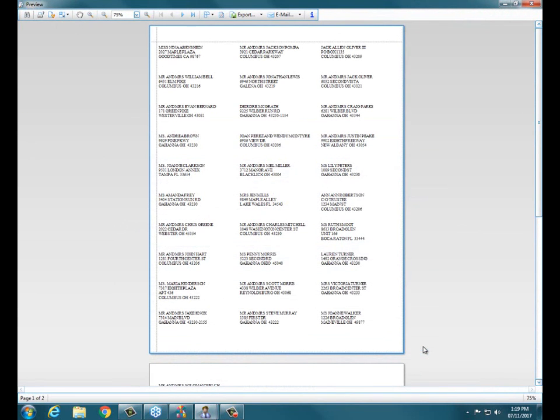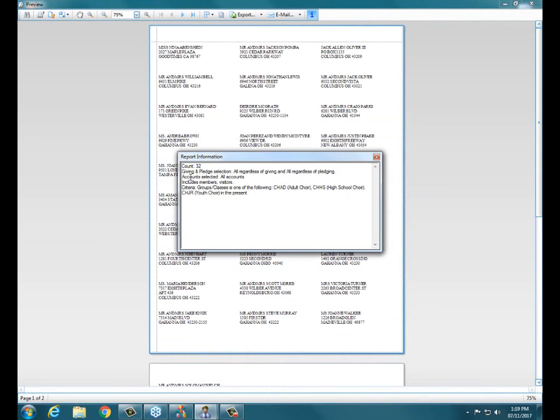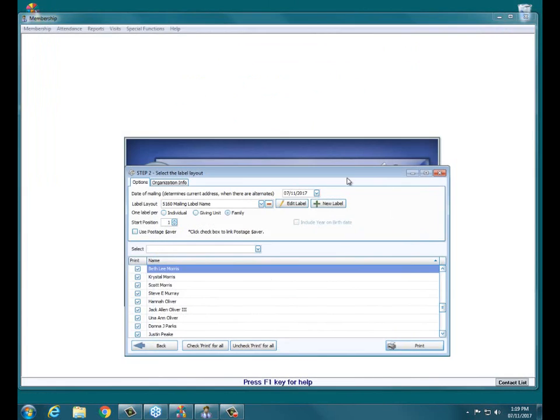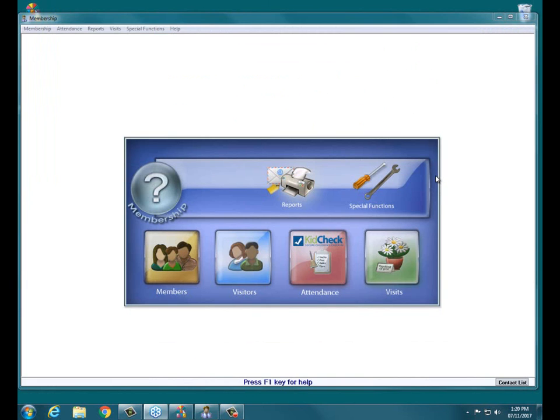And that brings up a preview of our labels. We can click the eye and see here there's 32 people. And the criteria here was our groups classes was adult choir, high school choir, or youth choir. So we have labels for anyone who is in any of those different choirs. So pretty easy. All right, and that gets me to the end of the written material that I wanted to show you.